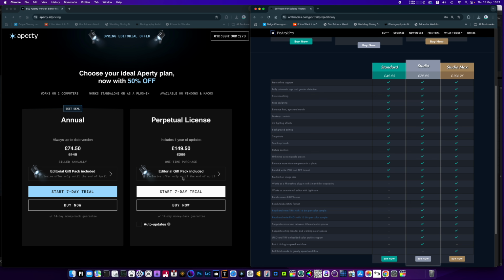So let's get into this video. First off, we're going to be looking at the pricing. I'm putting this Aperty software against PortraitPro because they are in similar price brackets. Now, in the past, I used Evoto, which, again, I've said in loads of videos, their pricing is just crazy, and there's a lot of features that they're adding which just don't work. So we're going to leave them out of the frame. We just want a standalone package that we can pay for, and then it's ours for good.